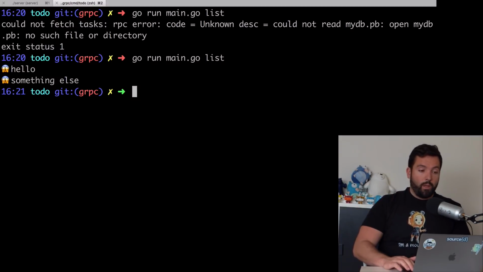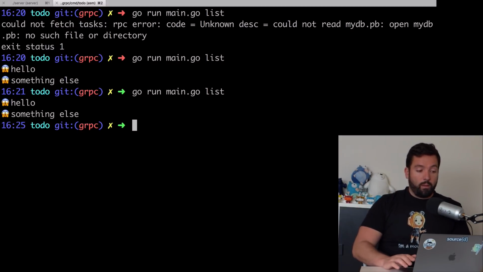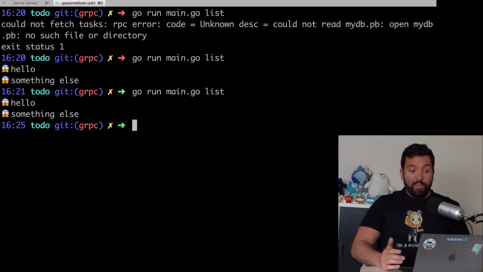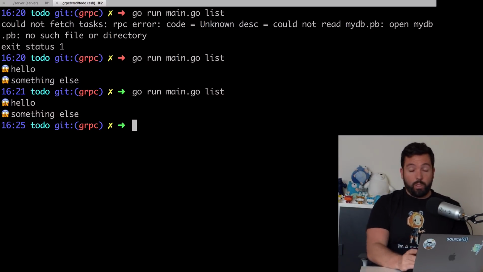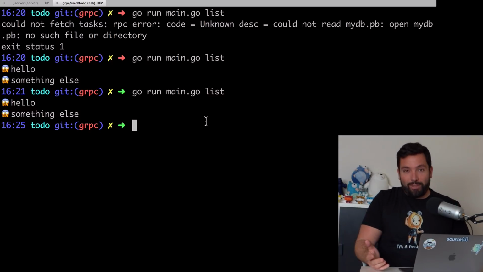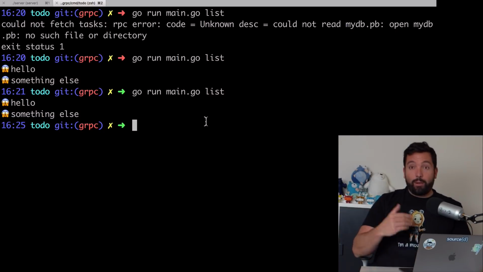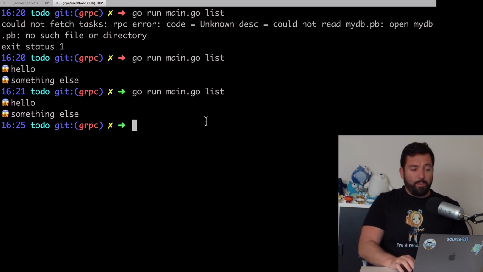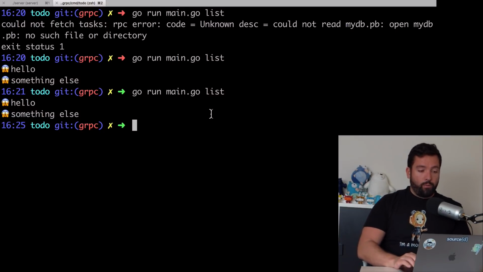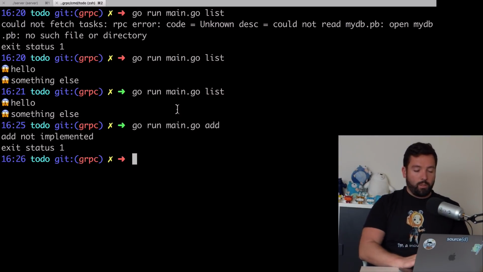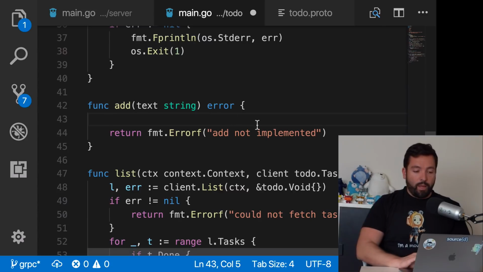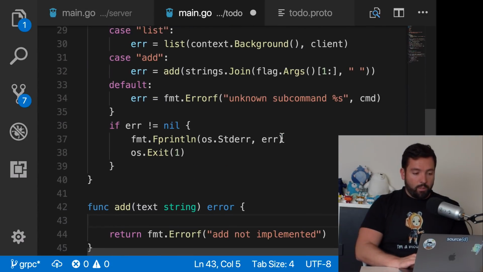It's binary compatible. So if you run the message again, it will simply work. Even if you had compiled it and just run the server, it would still work, which is pretty cool. And that's the whole point about protocol buffers and gRPC, is that migrating is actually pretty simple. Okay, so let's finish by adding. If we do add, this should still not work because it's not implemented. So let's do that part and then we'll give the episode as done.